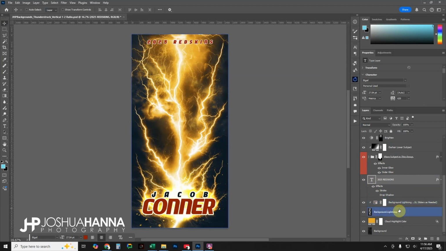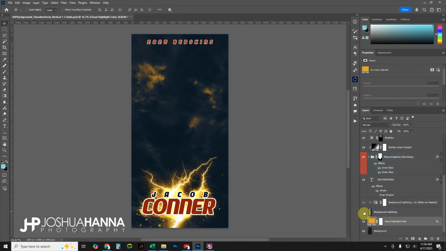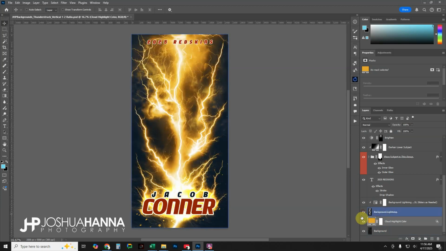Below that is our background lightning. So the main background is in here, again with a hue saturation adjustment layer to change the color of that as well. And then below that, if we turn this off, there's some light cloudy kind of stuff in the background to give that texture. And this is just a highlight color for some of those cloud highlights, just to add a little bit of that texture and interest in the background.